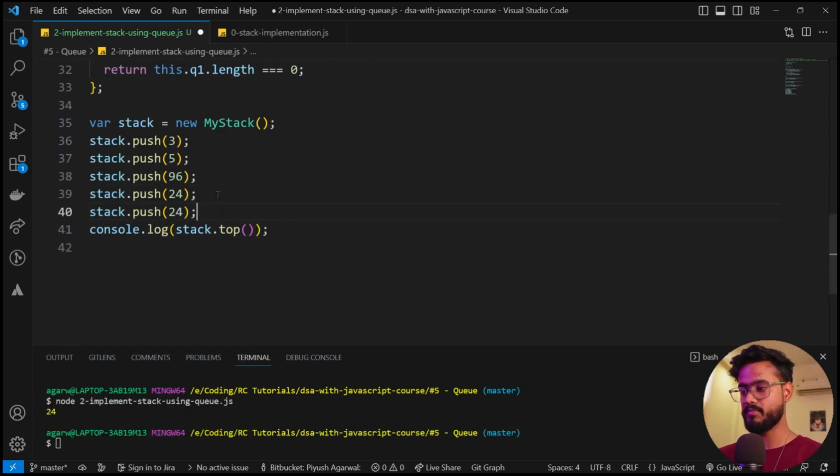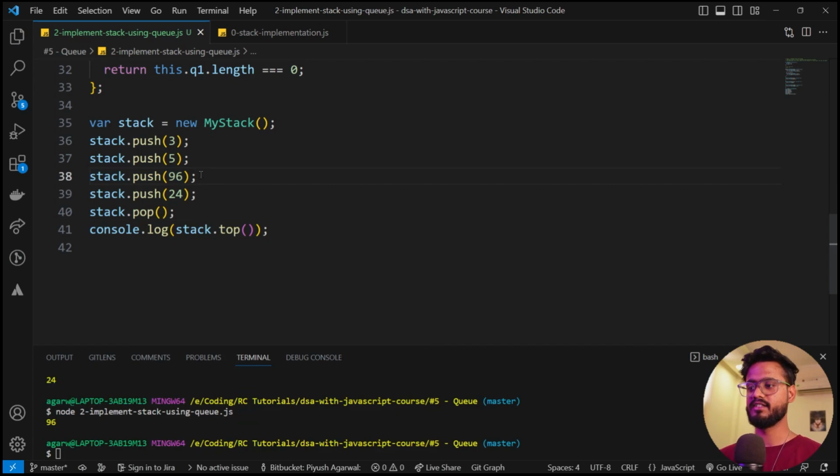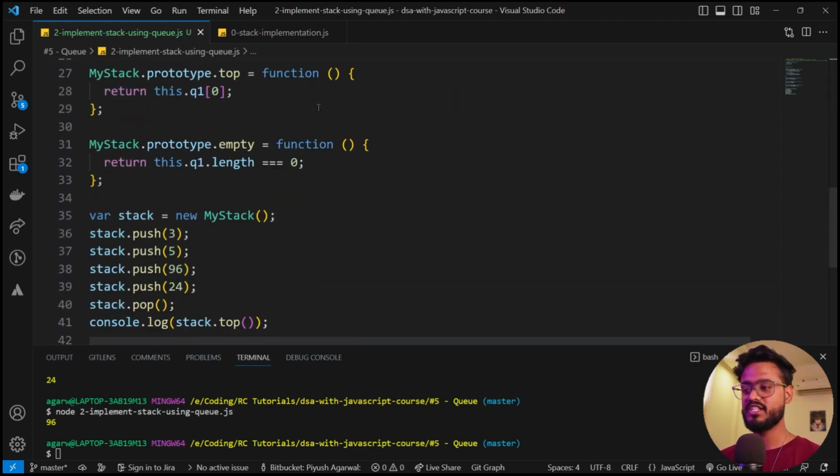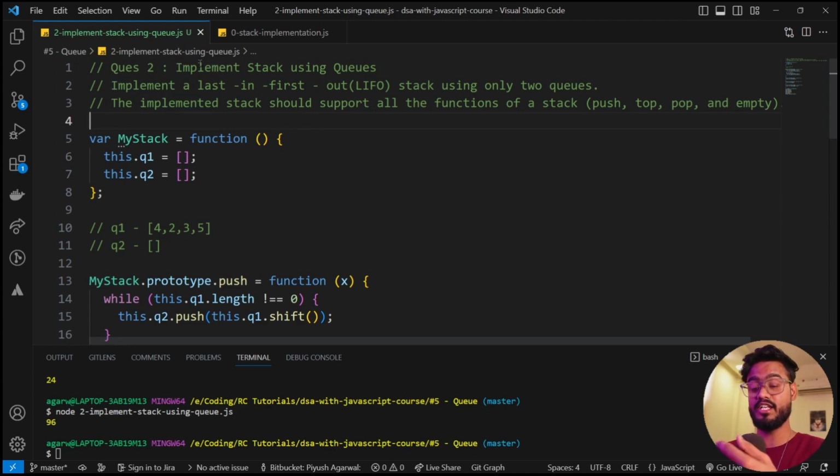Now if we try to pop something, it should pop this 24. And yep, we get 96. Great. So this is how a stack should work, and we have successfully implemented our own stack by using only queues. So you see, interviewers can ask you such tricky questions during your DSA interviews to confuse you on how you're gonna do this, how you're gonna use a queue that can only remove from the front of the array and use it to implement something like stack, right? And next we're gonna discuss implementing queues using stack.